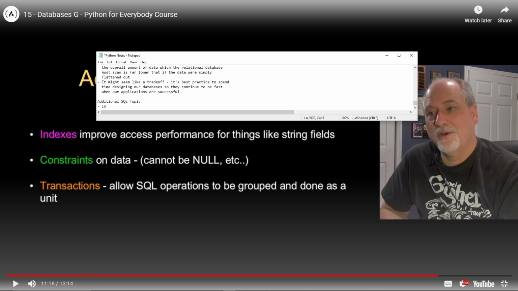Additional SQL topics. Indexes improve access performance for things like string fields. Stringfield, Illinois. Just kidding. Constraints on data, like cannot be null. Etc. So those things. Let's make it a true ellipsis.